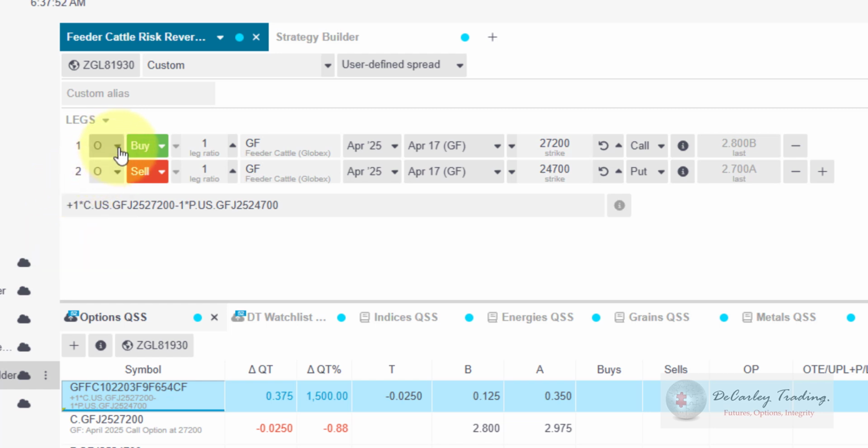Make sure that's selected. A lot of people will not recognize this column, and they have a futures spread building and they don't realize it. They think they're building an option spread, but it's a future spread. So make sure you have options. And then obviously the leg ratio is pretty standard, 1. You can toggle up or down. The symbol is feeder cattle.